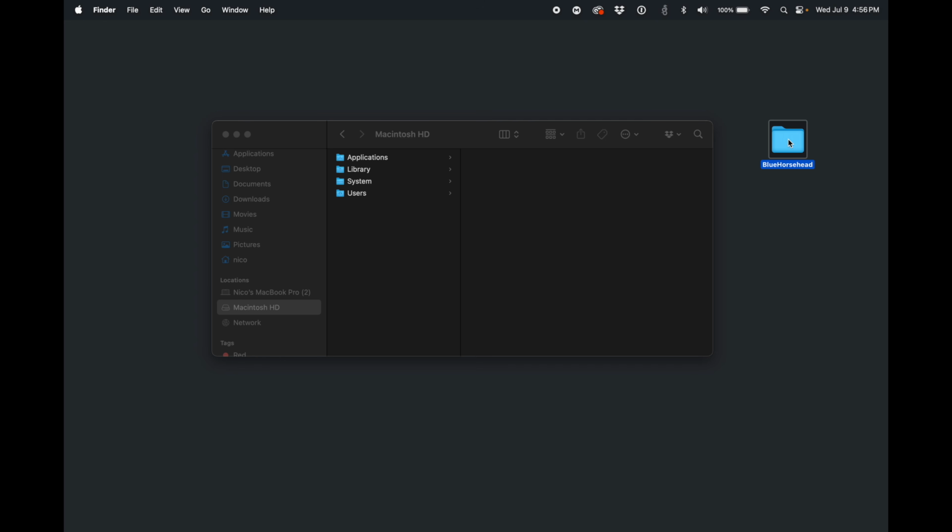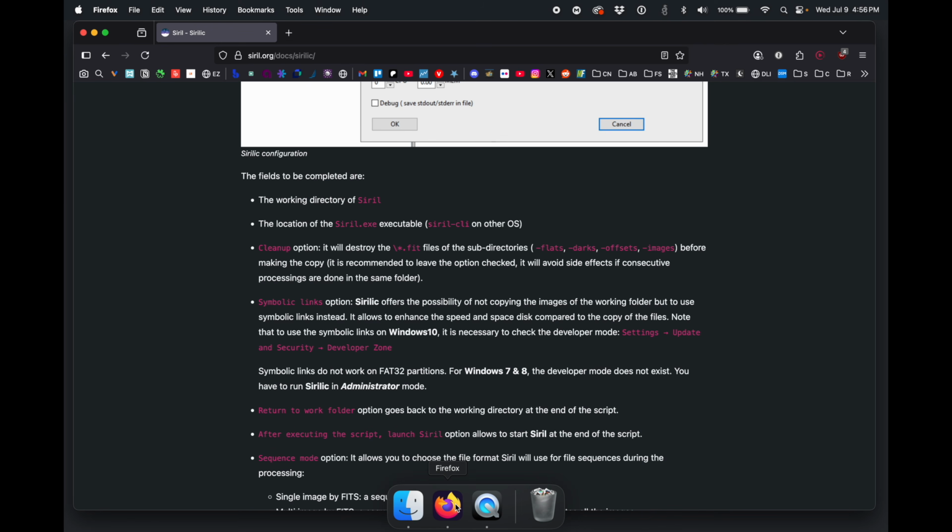Now, if you don't have that much free space, you have 2 options. One is in the preferences for Siril, you can turn on the symbolic links option, and this will not copy images as it's working, which saves on a lot of disk space. However, there are some limitations, especially if you're working in Windows, so you can read about them on the Siril website if you need this option.